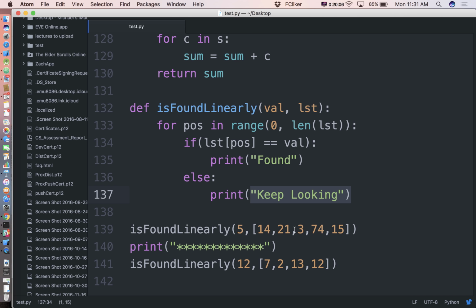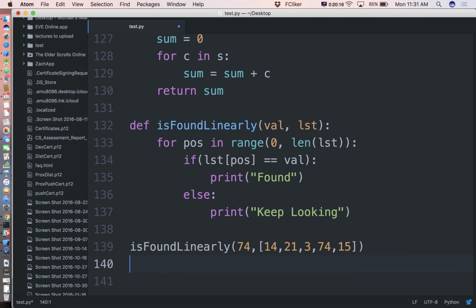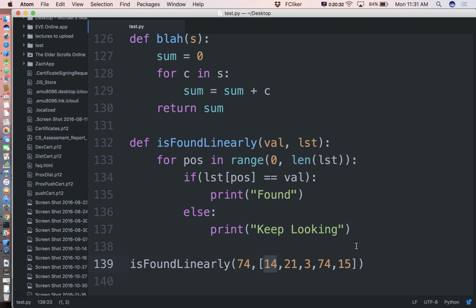And so let's go ahead and let's search for a 74 here. So we know it'll be found. Okay, so I'll search for a 74 in that guy, and we'll go ahead and get rid of this. So the first time through, this is not the 74, so we're going to see keep looking, keep looking, keep looking, found, then another keep looking. That make sense? That's what the output of this guy is going to be right now.